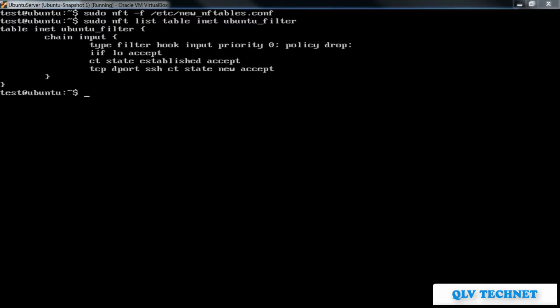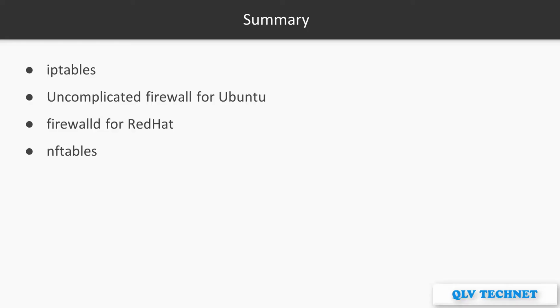This brings us to the end of this section. In this section, we've looked at 4 different front ends for the NetFilter firewall. We first looked at our trusty old friend, IP tables. We saw that even though it's been around forever and still works, it does have some shortcomings. We then saw how Ubuntu's uncomplicated firewall can vastly simplify setting up an IP tables-based firewall. For you Red Hatters, we looked at Firewall D, which is specific to Red Hat type distros. Finally, we wrapped things up by looking at the latest in Linux firewall technology, nftables.